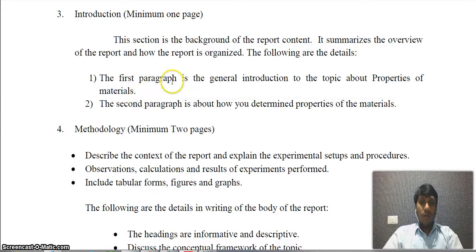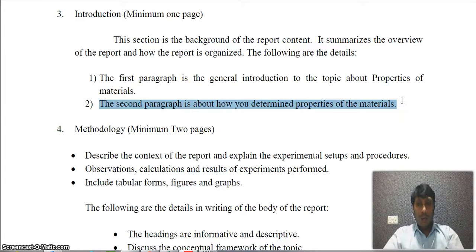So in the first paragraph you discuss in general what the properties of materials are, then the properties of fine aggregate. Once you complete the first paragraph, in the second paragraph, according to your assignment, to determine the properties of material, for lab report 1 it is fine aggregate, and for lab report 2 it will be concrete and all the other materials you use, like fine aggregate, coarse aggregate, cement, water and so on.